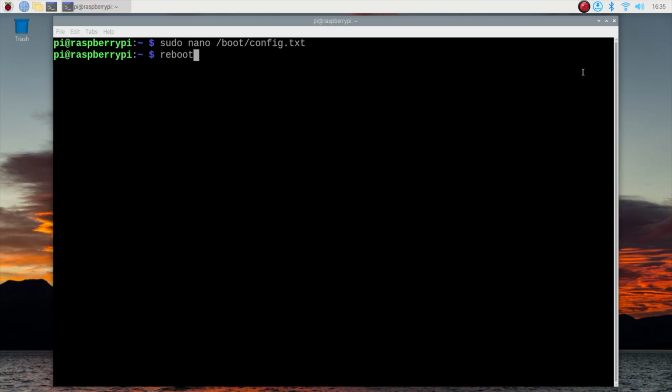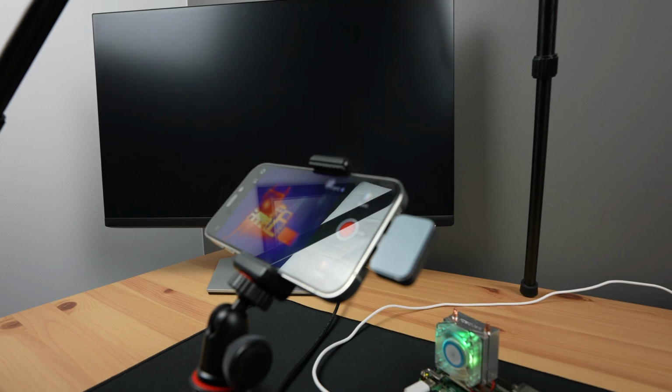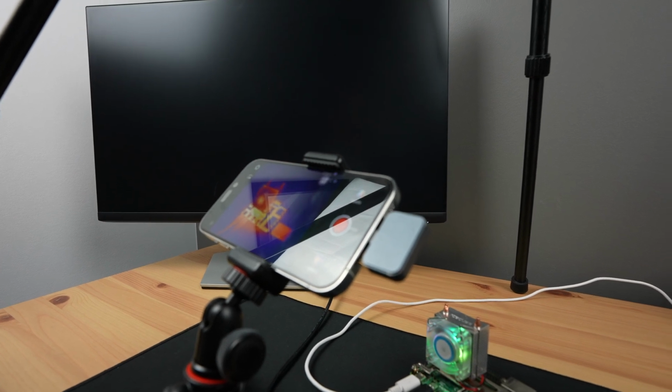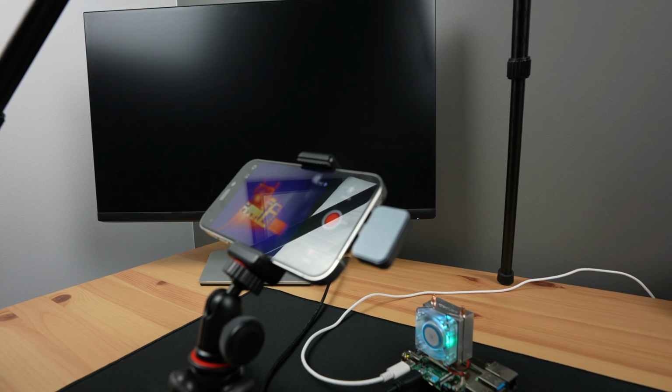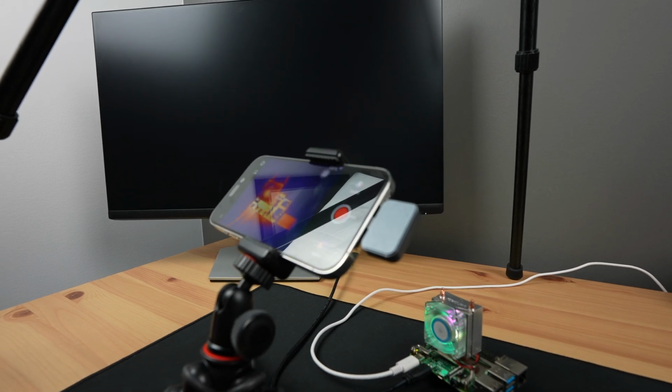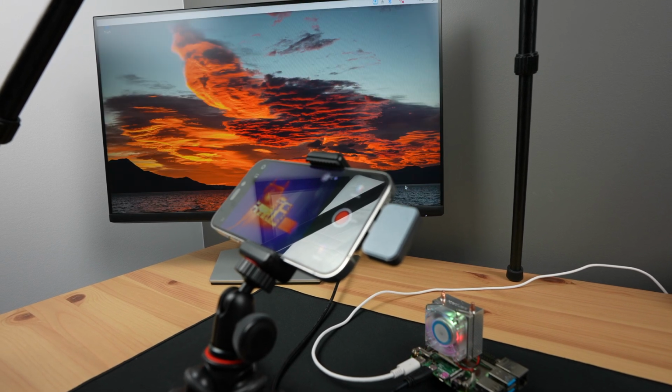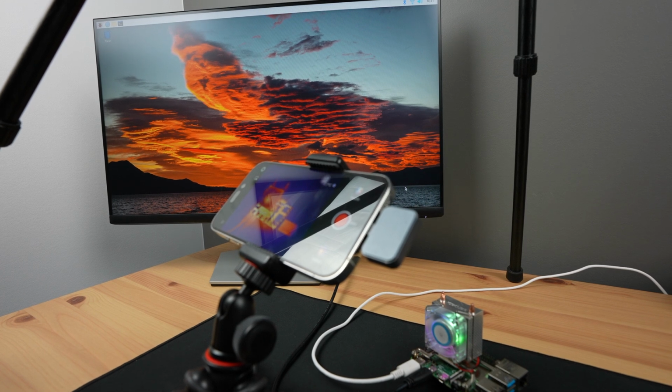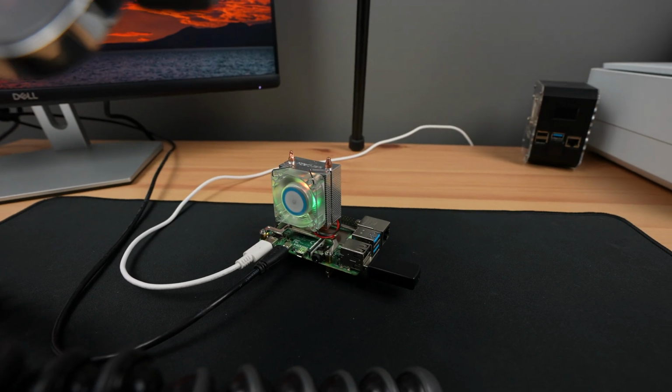I then tried 2.5 GHz. And since I hadn't expected the Pi to boot up beyond 2.3 GHz, I didn't have much hope for this. But after a brief boot screen, it did actually boot up into the desktop. But all wasn't well and the Pi was struggling.